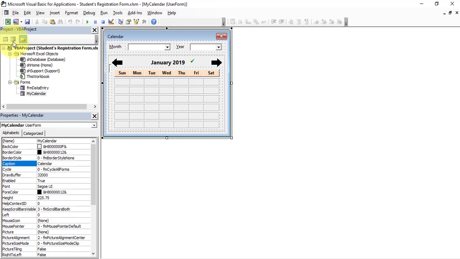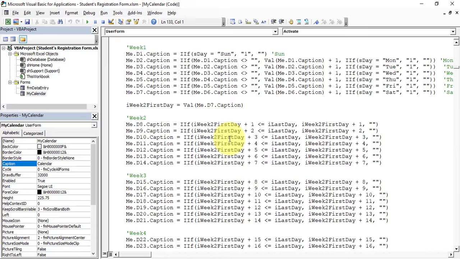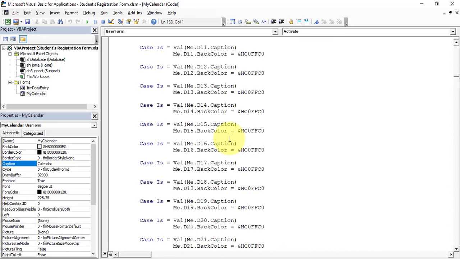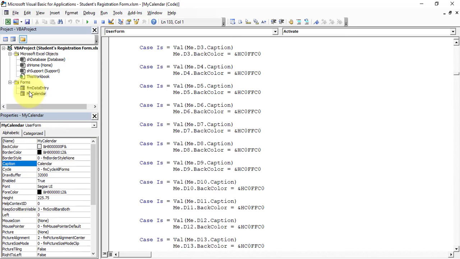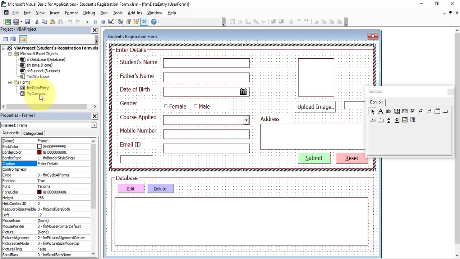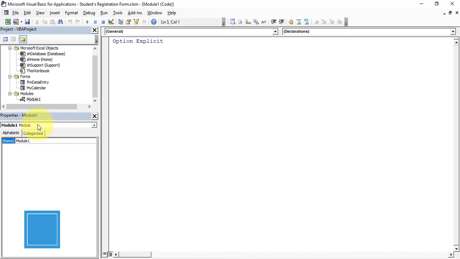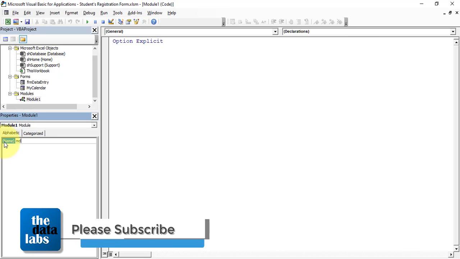Let me show you the code which we have written to develop this form, the calendar basically. So it's very simple. Let's go to the FRM data entry and now let's utilize this My Calendar. So before proceeding and utilizing the My Calendar and writing the code, let's insert a module. So just go to insert and click on module and let's change the name. Select this Module 1 and change the name from Module 1 to MD data entry.